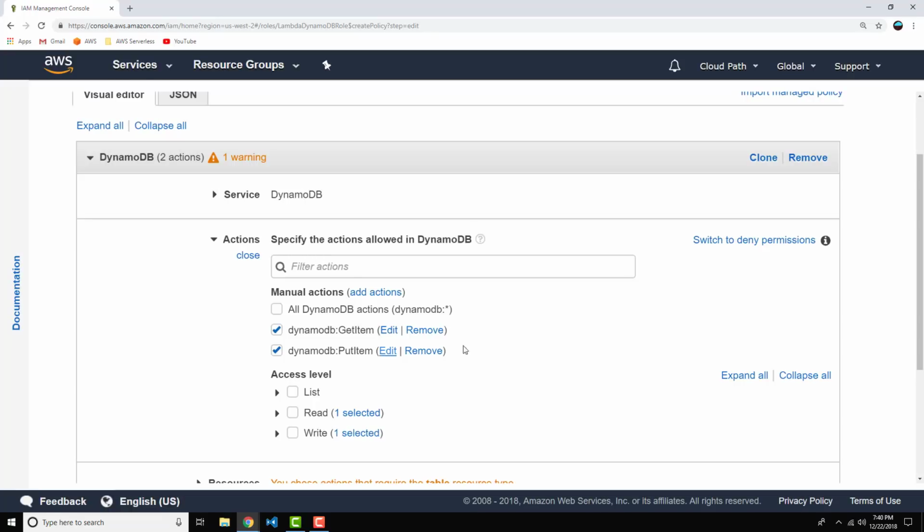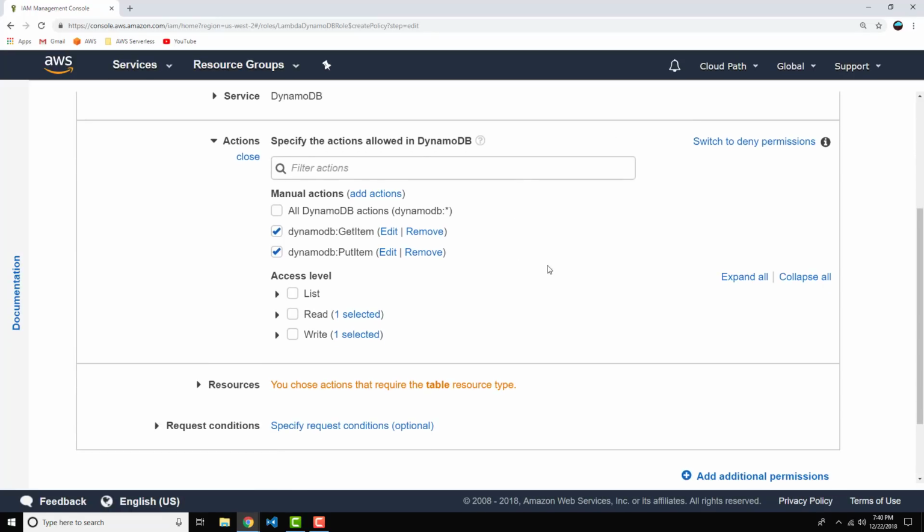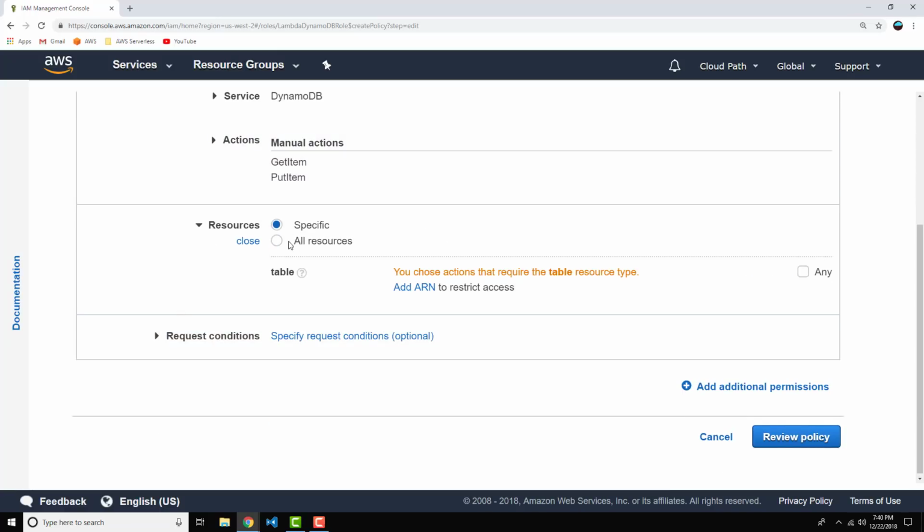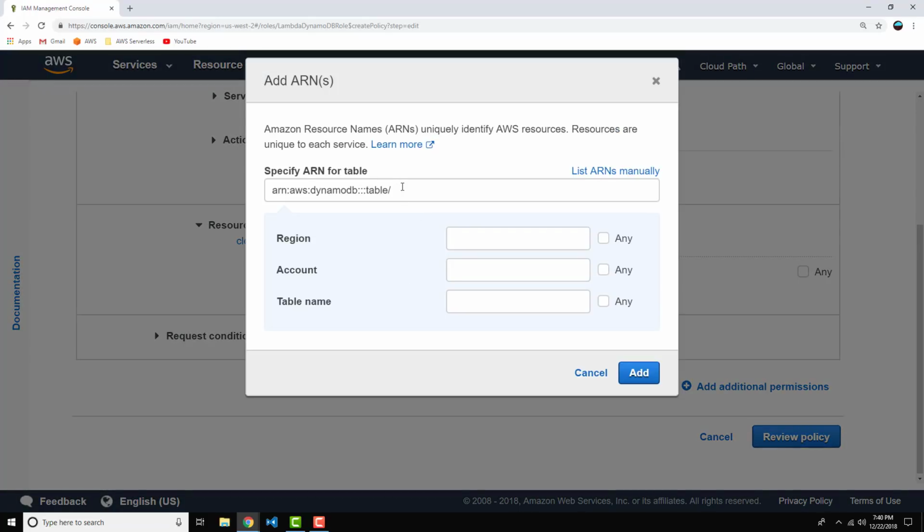Okay, and that's been added. Great. Okay, now let's expand the resources section here. Leave it as specific and click on the Add ARN button right here. And here's where we will paste in our copied Amazon resource name for our Dynamo table.